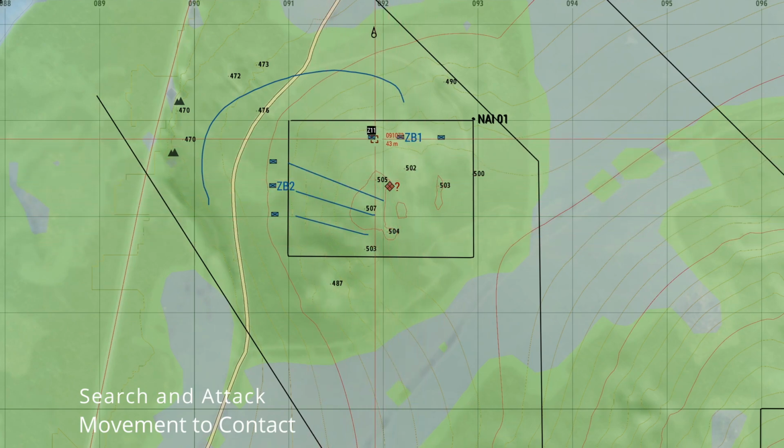So once shift fire has been called, the assault element can then move through and start maneuvering through the objective, engaging and destroying whatever enemy is here. They'll get to a point where they're halfway. They'll call lift fire.